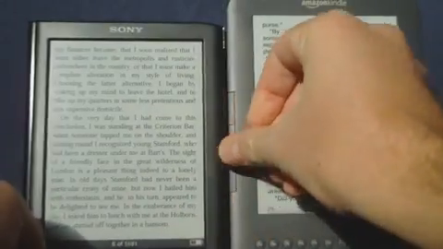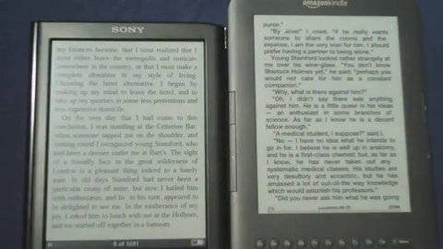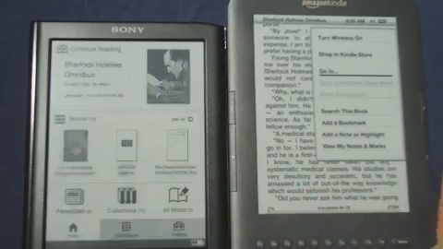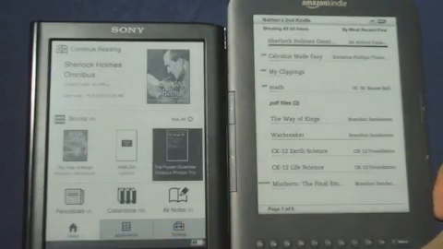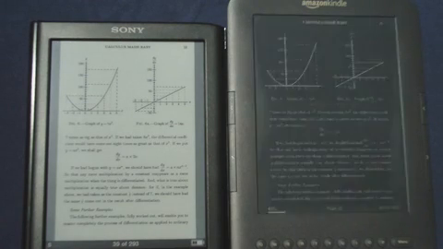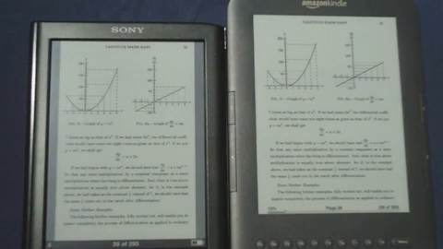Okay, so let me show you some difference in PDF files real quick. Here's the same PDF file on both of them. The text size is pretty much comparable. It looks pretty much the same in the default layout here.